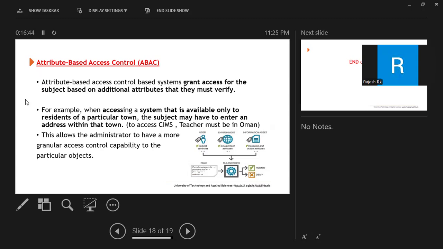That's why sometime back, when the teacher wanted to update something in SIMS, when we wanted to update the marks in SIMS, you must be in Oman. If you are going to Kerala, to India, to Tamil Nadu, Chennai, wherever, you cannot update the mark list in SIMS, because the subject is the user, the teacher. The object is the file inside SIMS, the mark list. But not every subject can update the file in SIMS because there is a condition. The subject should be in Oman.